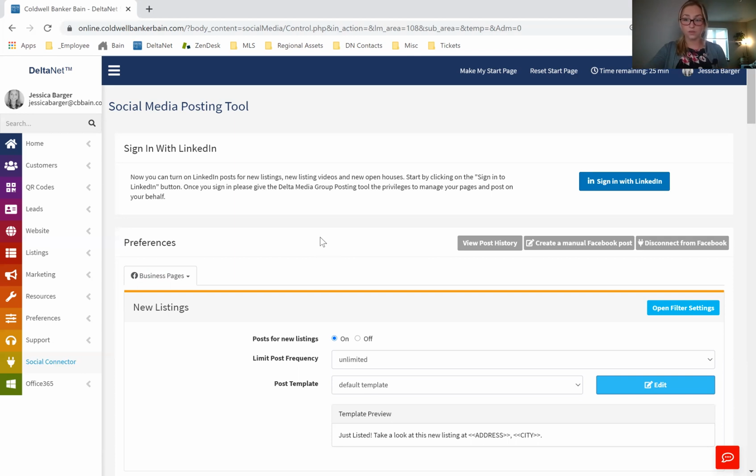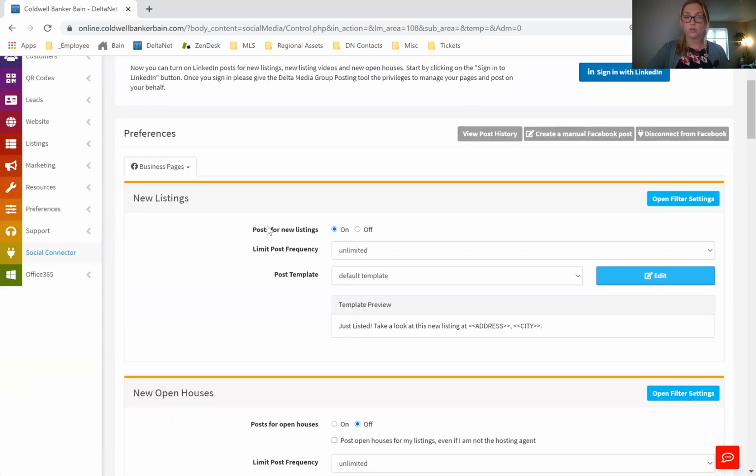So for example, this very first one here, new listings. I'm going to leave this as on, but you can turn it off if you'd like. For the limit post frequency, I'm going to leave this as unlimited. For example, maybe you're posting 2 new listings in the same day. You definitely want to post both of them, so I would keep this as unlimited here.